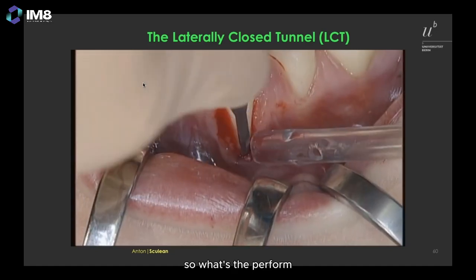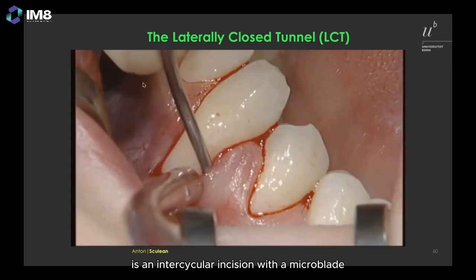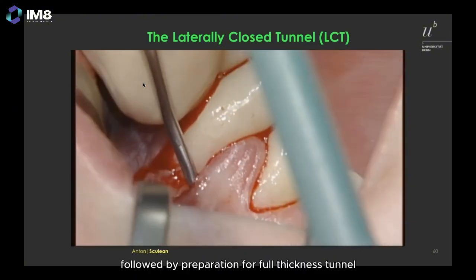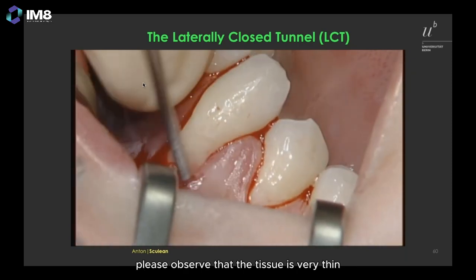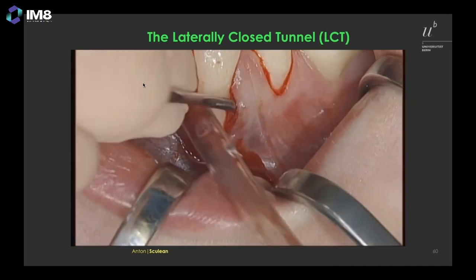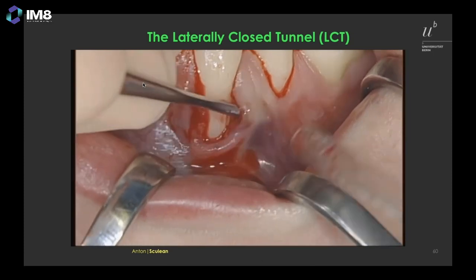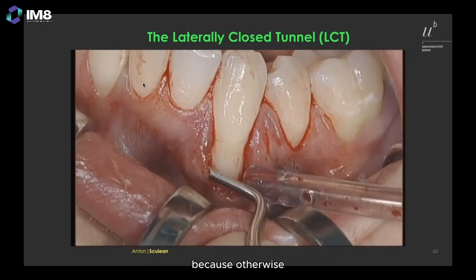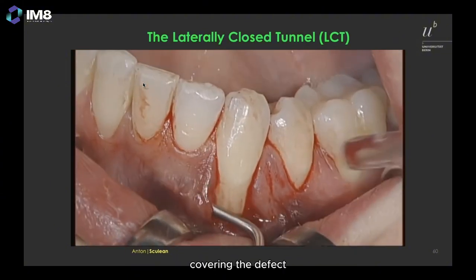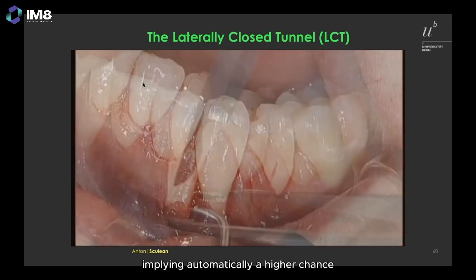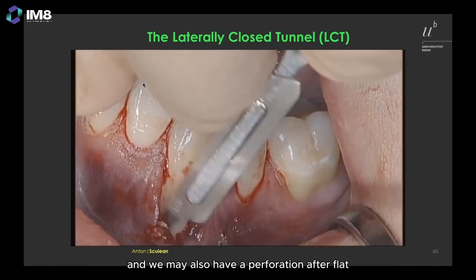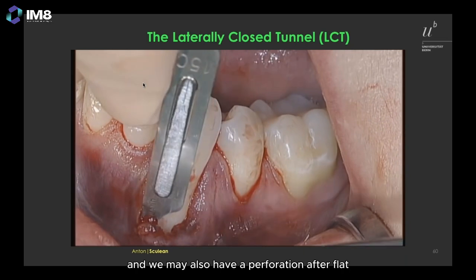So what we perform is an intrasulcular incision with a microblade, followed by preparation of a full thickness tunnel. Please observe that the tissue is very thin. And this is the reason why I perform a full thickness approach, at least at the beginning, until we pass the mucogingival line, because otherwise we may face the problem of a far too thin tissue covering the defect, implying automatically a higher chance for tissue necrosis. And we may also have a perforation of the flap.